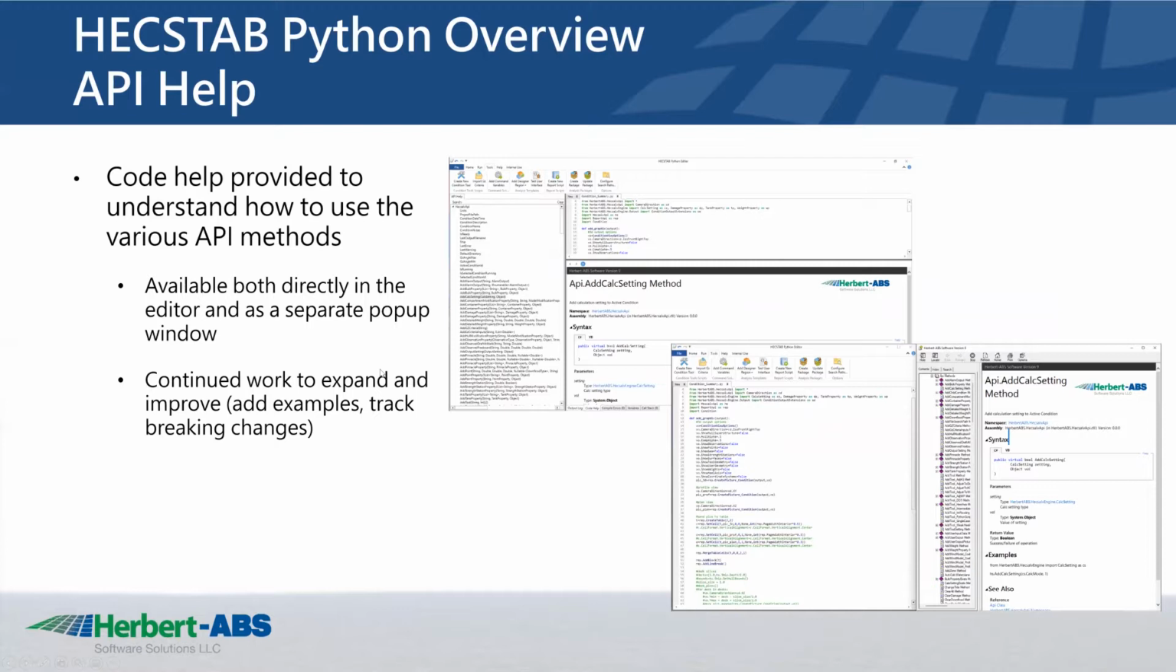So this is available both directly within the editor. You'll see on the left, we have the full listing of the API methods available. And if you double click on any of these, the panel will show up directly within the editor with the relevant help information, or you can pop it out into a separate window, which is what's shown on the bottom right. And either method is really just a matter of preference in terms of your layout and workflow needs.